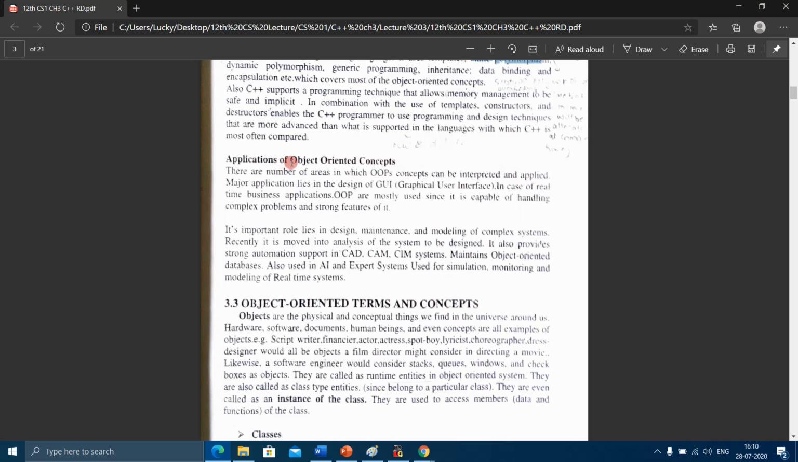Now, applications of object-oriented programming. Here we are not talking about C++. We are talking about object-oriented concepts, where these object-oriented concepts are applied, actually where they are used. There are a number of areas in which OOPS concepts can be interpreted and applied. Major application lies in the design of graphical user interface.